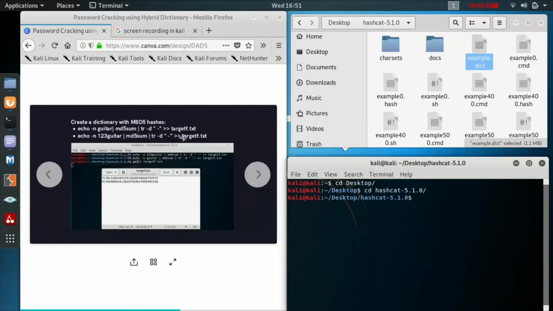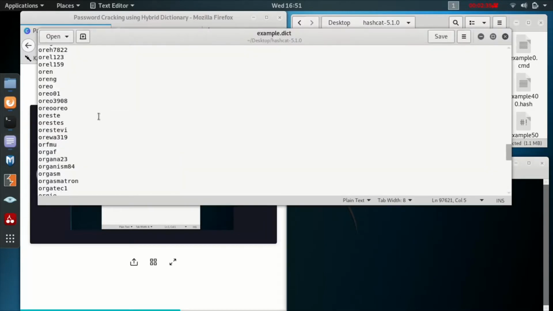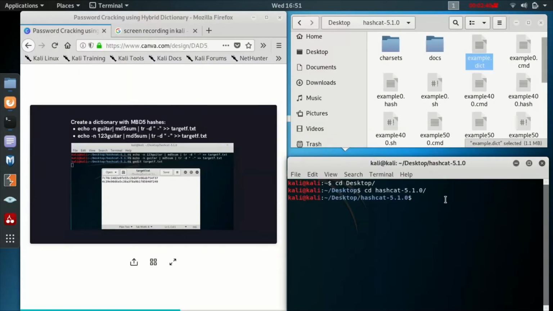So here's my example dictionary. It consists of many words. What I'm going to do is store the hashed value in a text file and then show how this password cracking is done. First of all, I'm going to use echo -n, for example I take Oreo. This will hash the Oreo value into an MD5 hash, and it will store it. One second.